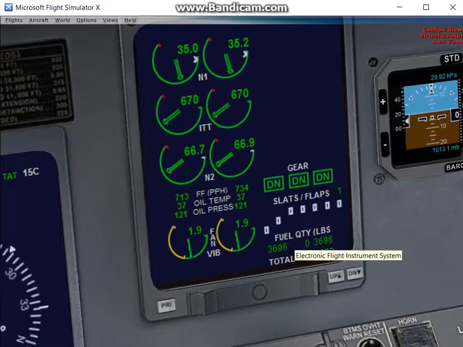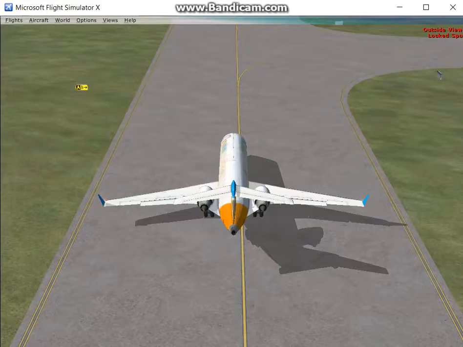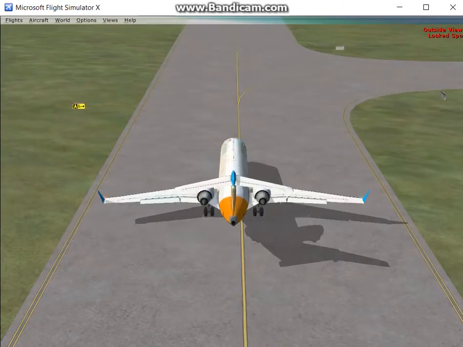Orbit 526, full short runway 6 right. Roll, short 6 right, orbit 526.